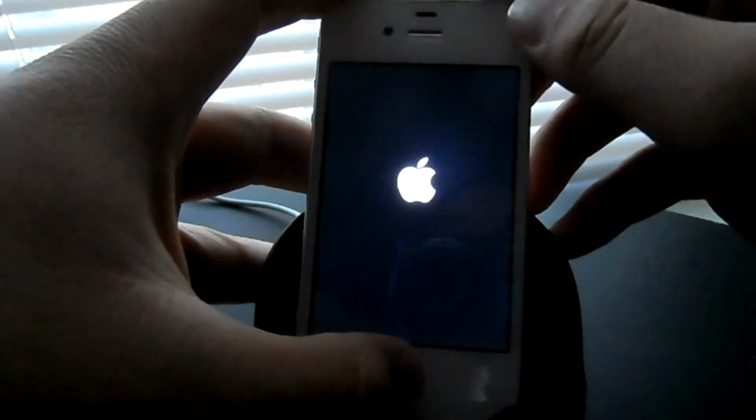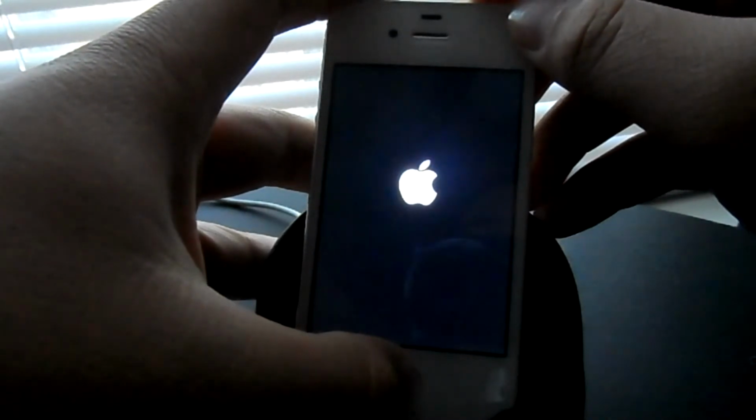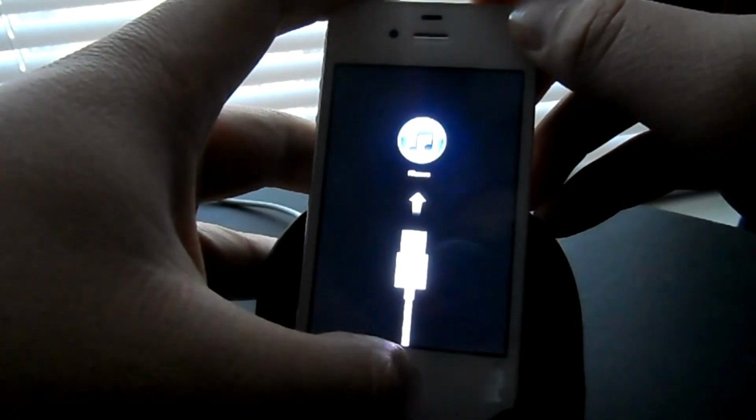2, 3, 4, 5, 6, 7, 8, 9, 10, 11, 12, 13, 14, 15, let go, hold home. Oh, sorry about that, guys. Just continue holding home. If you guys do face any difficulties like I did, just go ahead and do the process again. Now, going back to the computer, that is in DFU mode.